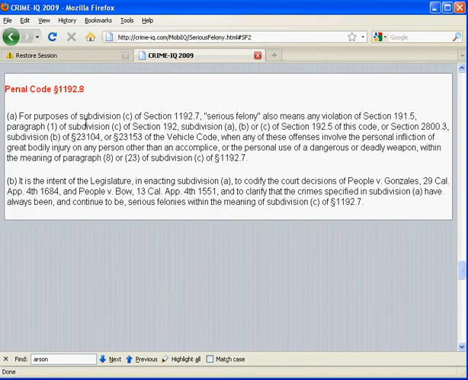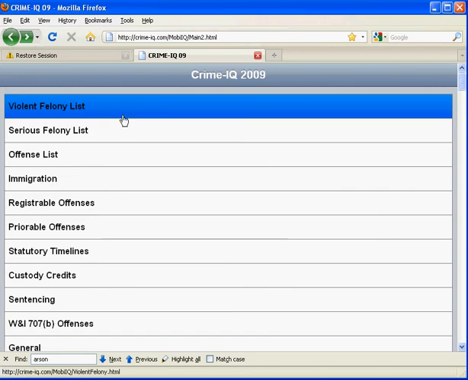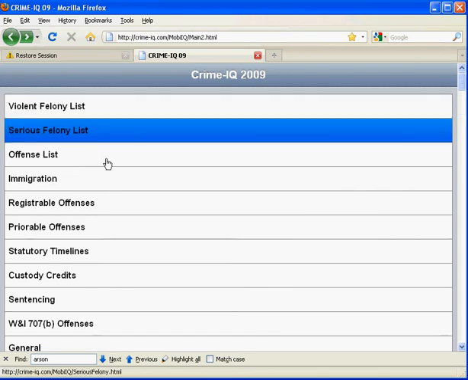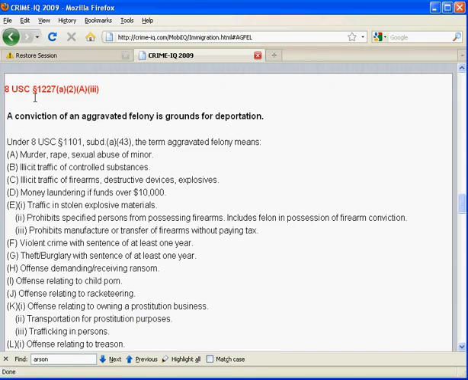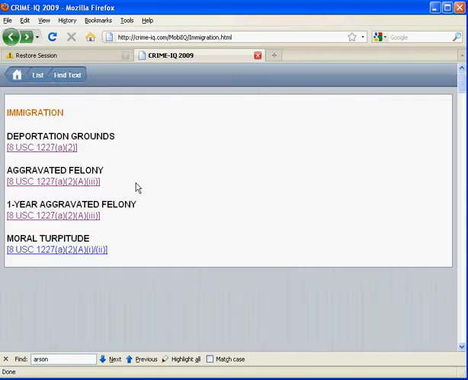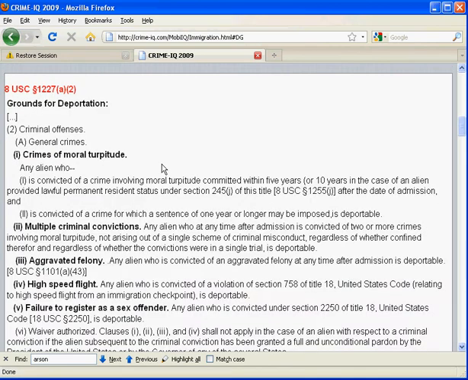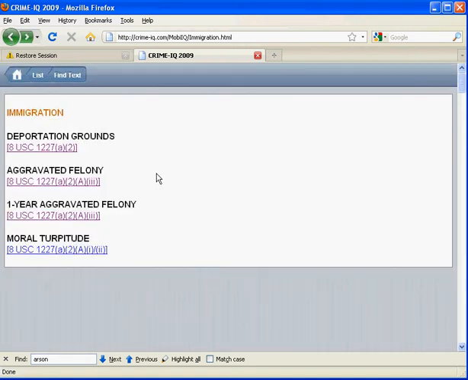Also included are serious felonies under section 1192.8. The main screen also includes immigration consequences and provides a link to the federal law definitions of an aggravated felony, as well as a 1-year aggravated felony, and specific grounds for deportation. Of course, each offense screen also includes a specific reference to an immigration consequence for that particular offense.